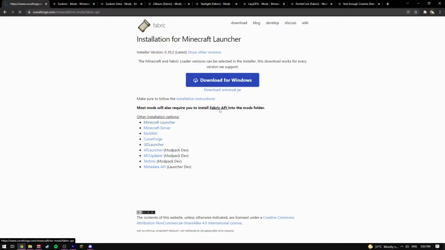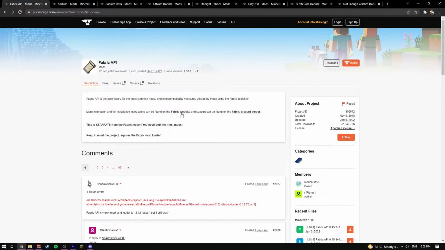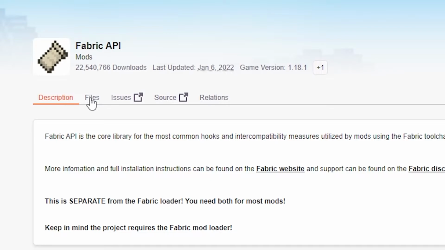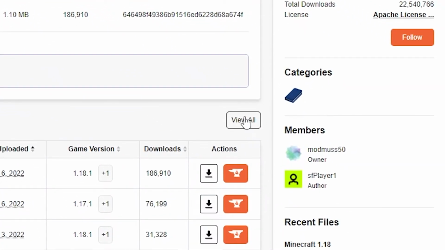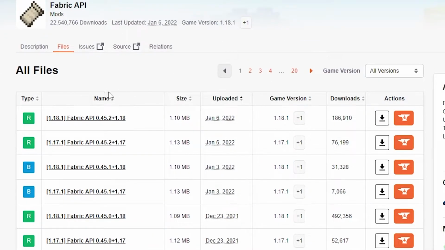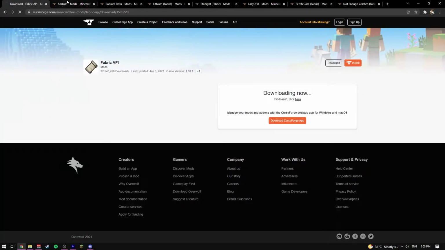Underneath where you downloaded Fabric before, you should see a link for Fabric API. Click that and it will take you to the CurseForge page. Now up the top, hit files. And then you want to do this for all the mods. Go down, hit view all. This will make sure that you see the most recent updates of the mod. If the mod lists different versions, make sure you get the one that matches the current Minecraft version you're using.